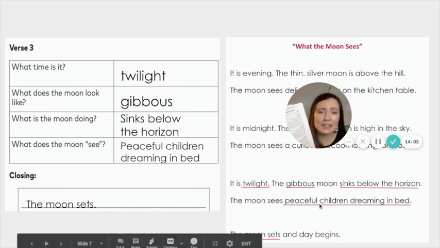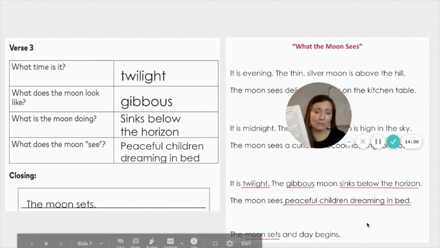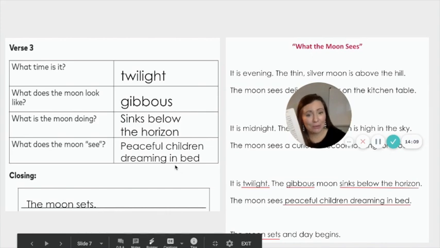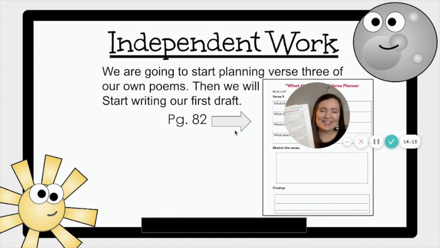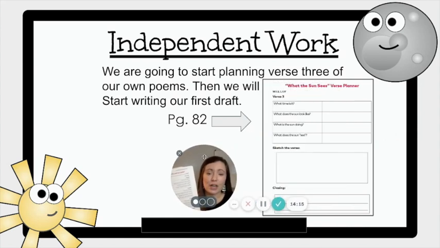We analyzed this poem very closely, and we're going to use this model poem to help us plan our own poem. To do this, you are going to need to turn in your workbook to page 82. Let's see, 82, just a few more pages over.